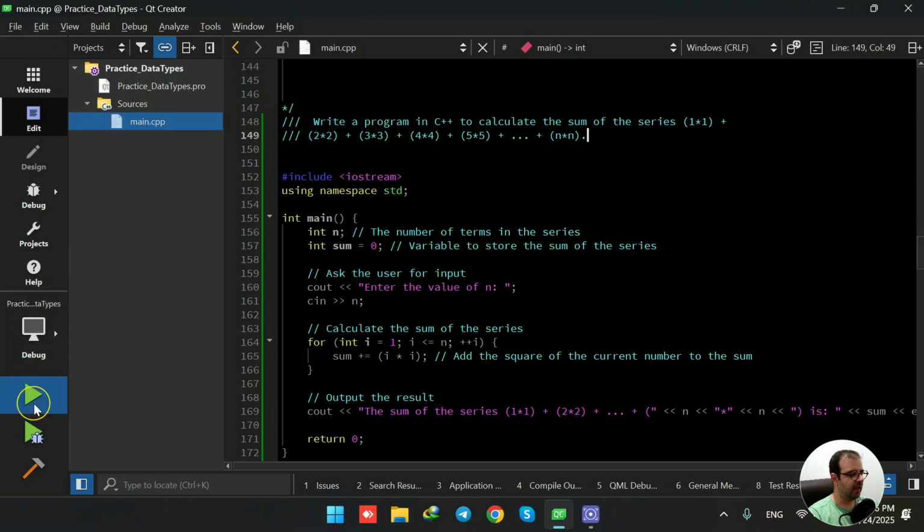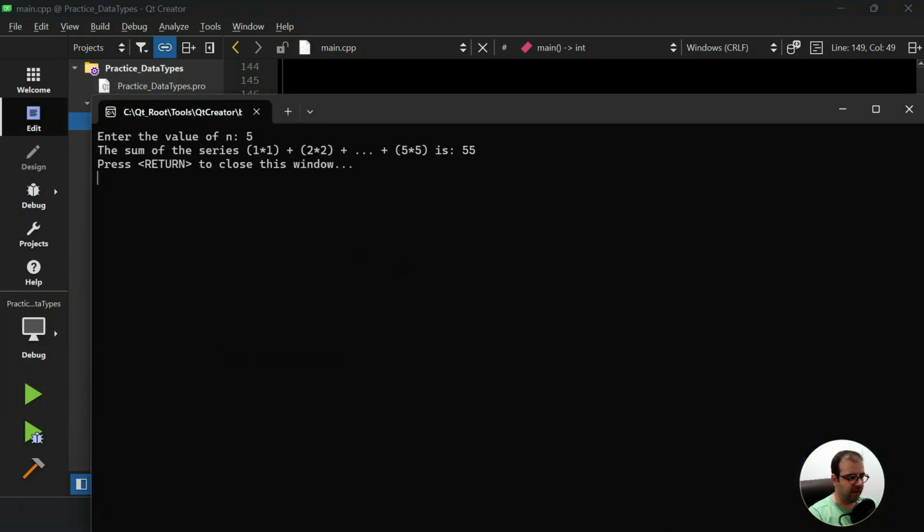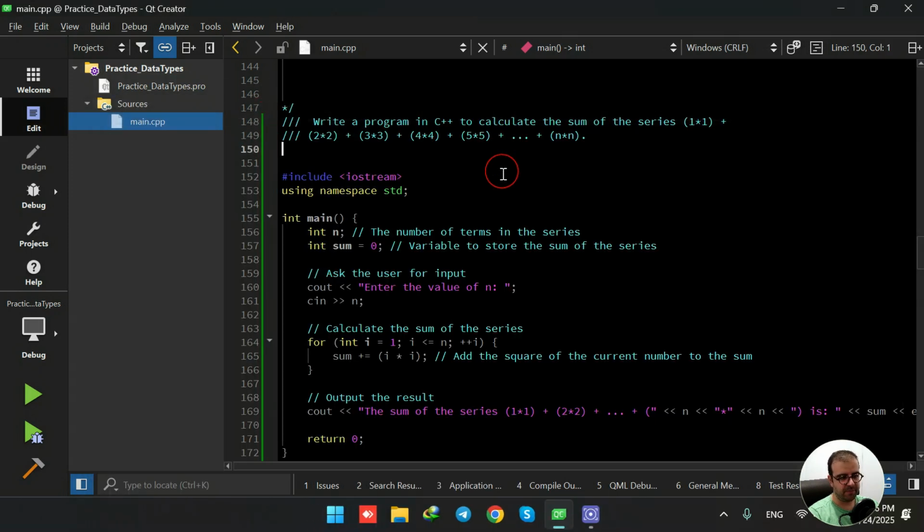And for example, if I have number 5 as the input, we are going to start from 1 multiplied by 1 plus 2 multiplied by 2 plus, and it is going to continue until 5 multiplied by 5. So the output is 55. So this is the series whose sum we would like to calculate, and we would like C++ to help us calculate the sum of this series.